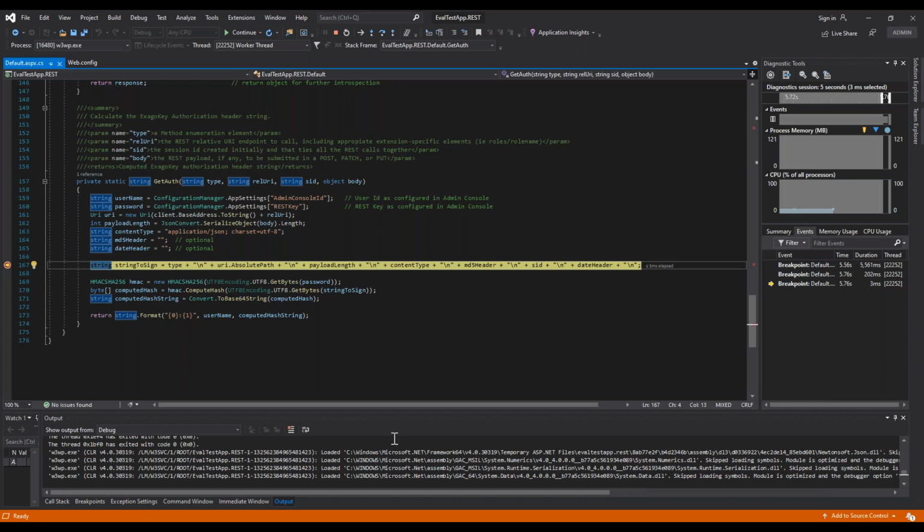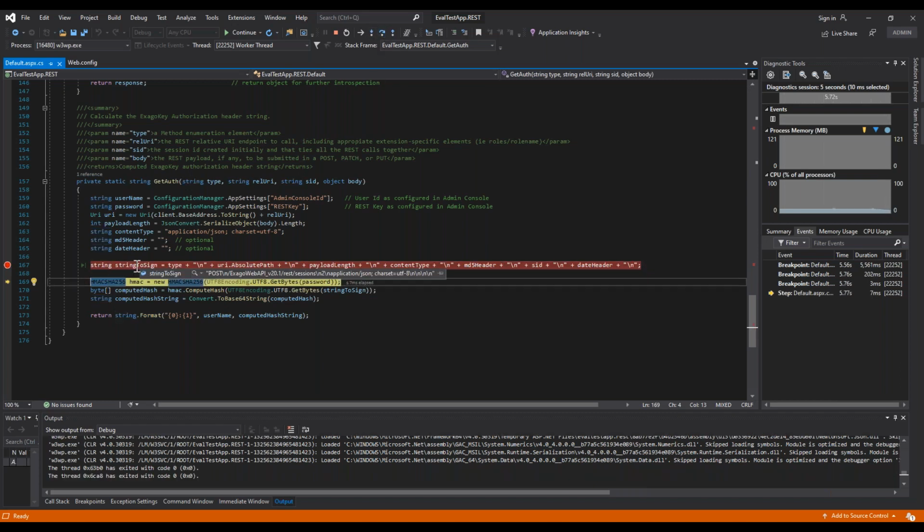And then finally, the session ID itself is included in the string to sign, blank in our case here. Each of the values is required to be separated by a new line character like you see here. And we can see that the entire string built together is just everything concatenated that we see on 167.